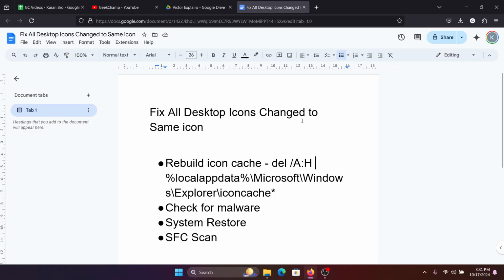Hey friends, if you wish to fix all desktop icons changing to the same icon on your system, then please watch this video. Now before anything else, just perform a malware scan.